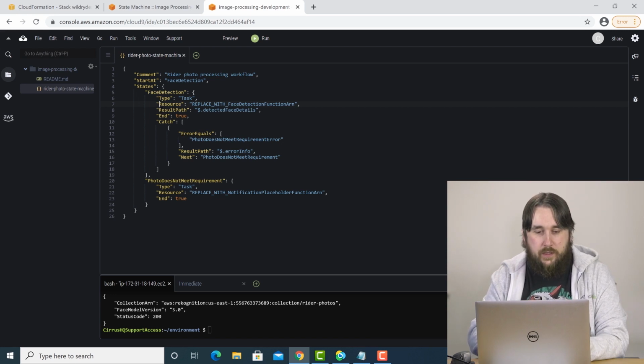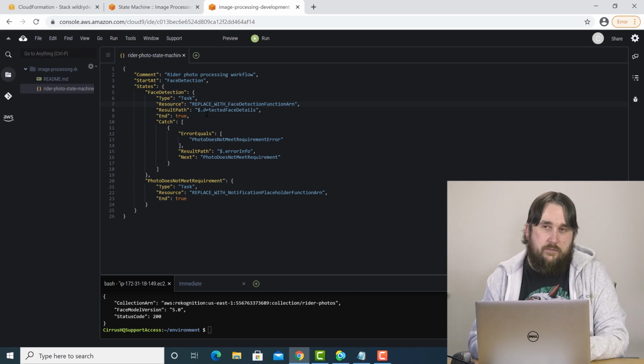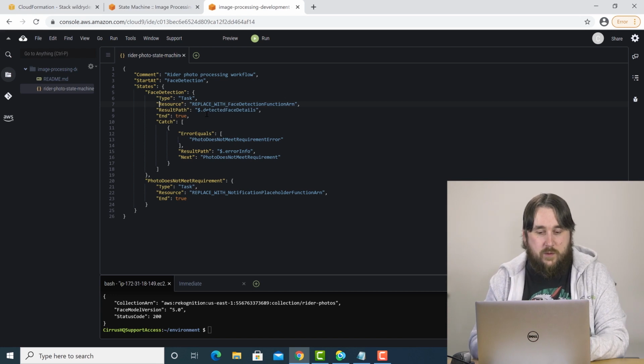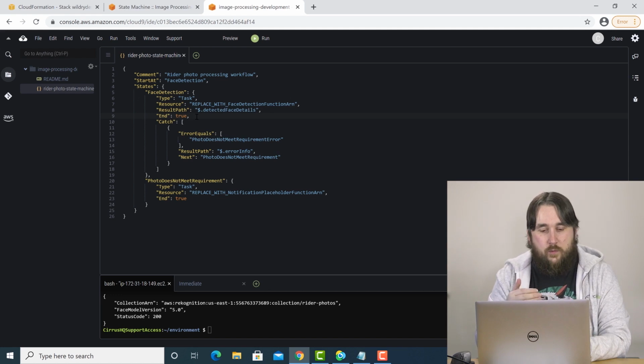Then the rest of the process here just allow you to take values that come out of the function you've just called and do different things with them. So in this case, we're going to have the face details come out of the Lambda function so we can use it later on. And the end true here just means that if this process is successful, we want to just go to the end. In the next section, we'll be adding in a next step here. So that tells the function where to go if it's successful.